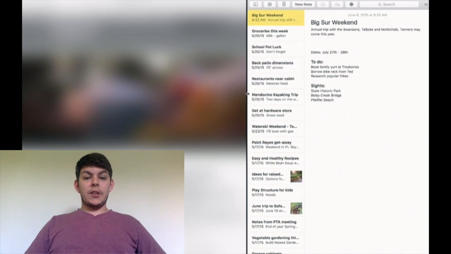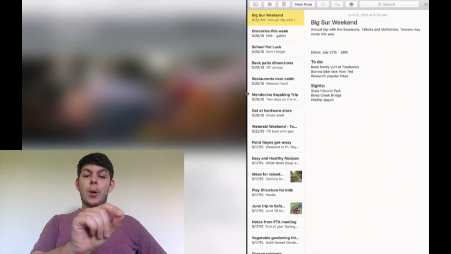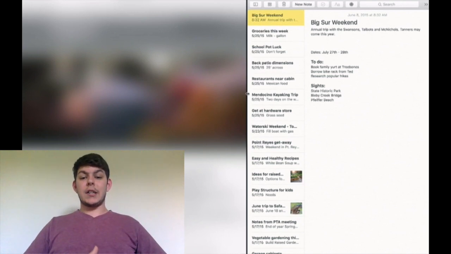Of course, guys, you can decide how much you want each window to take up on each side of the screen. What you can do is drag the bar in the middle and it will adjust that accordingly.